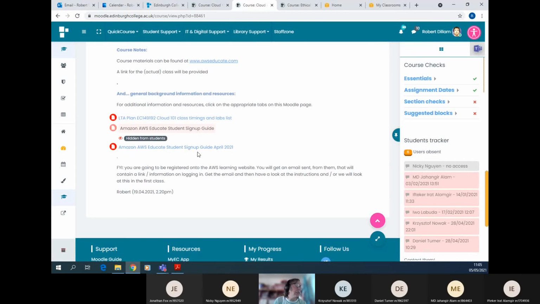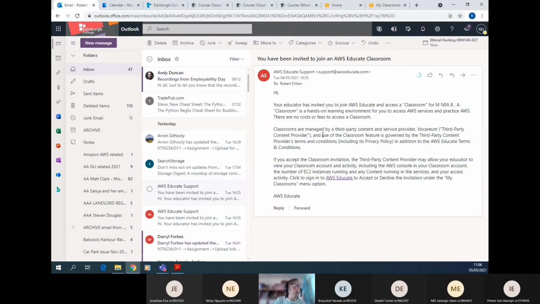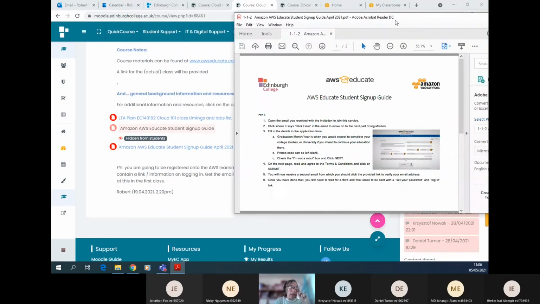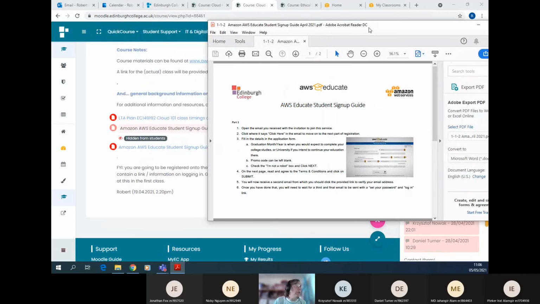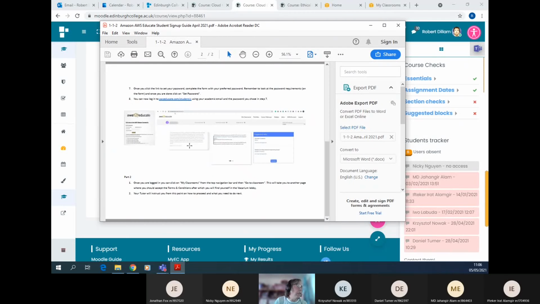Then we've got a student sign-up guide. The first thing I would get you to do is appreciate that you should have an email that looks a little bit like this, and it gives you a link to go into the AWS Educate website. This particular file will help you with that. It's available on Moodle, as you can see. I've opened it up and this is it. It says you'll get your email, click here, and then follow the instructions in this document to get to My Classrooms, and then you can work from there. If you end up somewhere called Vocarium, that's where you do the practical work.